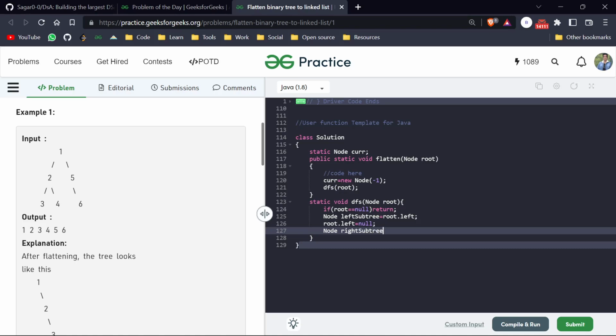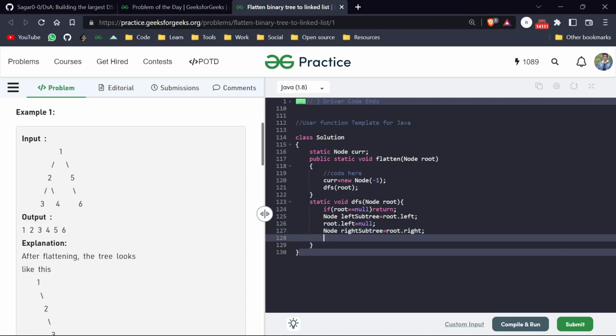So we will also store our right subtree, and that will be root dot left. Okay, root dot right, sorry, my bad. So after that we are storing root dot right, and we can also say root dot right equal to null, but that doesn't matter, because hum yahan pe kya kar rahe hain, hame right value update karni hi karni hai, chahe usme hamara right ko hum null kare ya na kare.